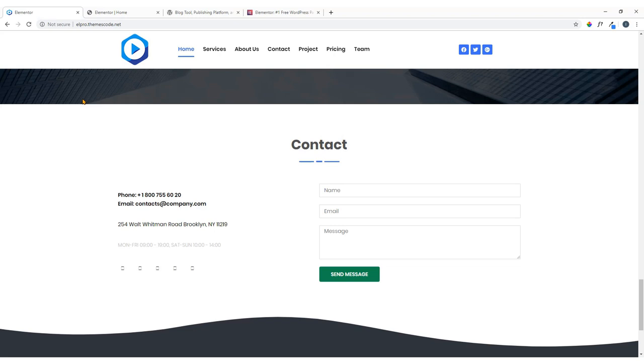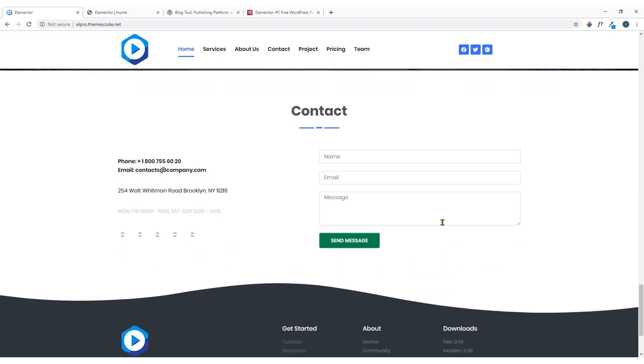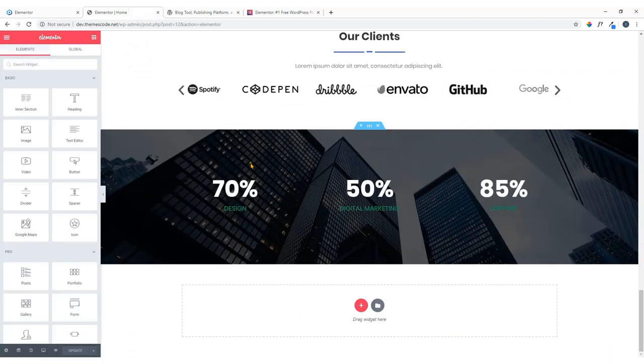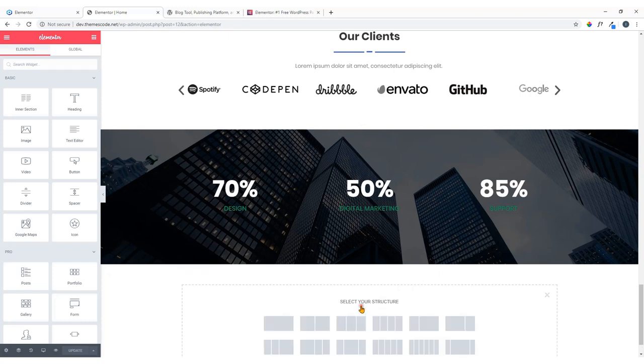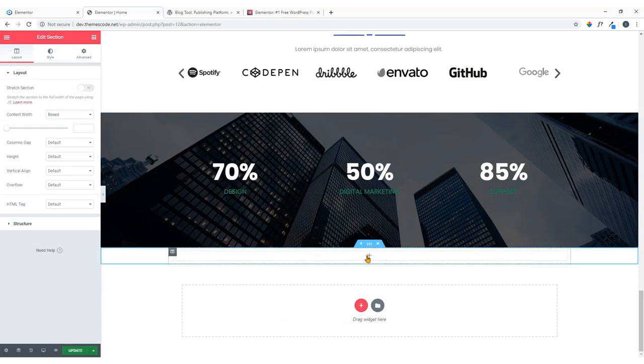In this lecture, I'll show you how to create this nice contact form. Okay, so let's get started. In the last video, we completed this section, and as per usual, I'm going to click on this plus icon, and just going to create this section with one column. Okay, so here you can see section editing panel, but I don't need to edit the section right now.